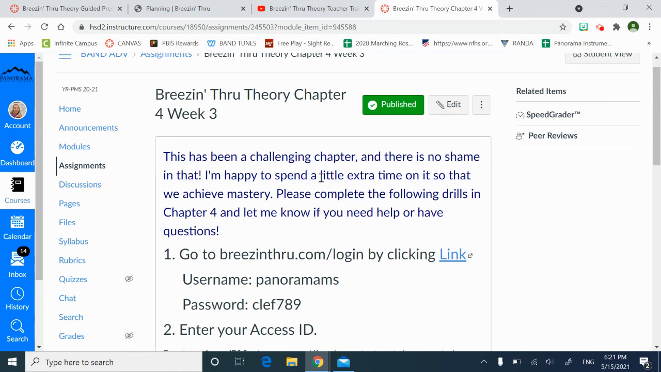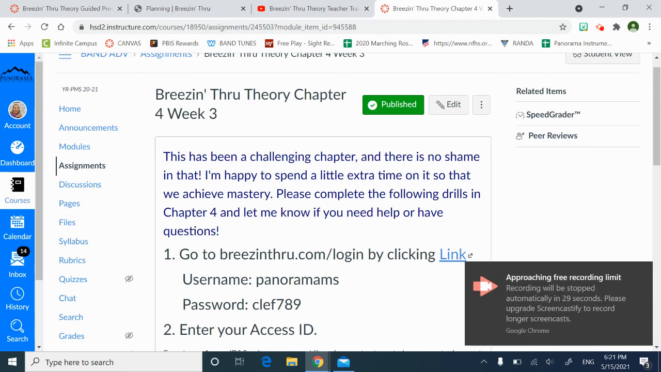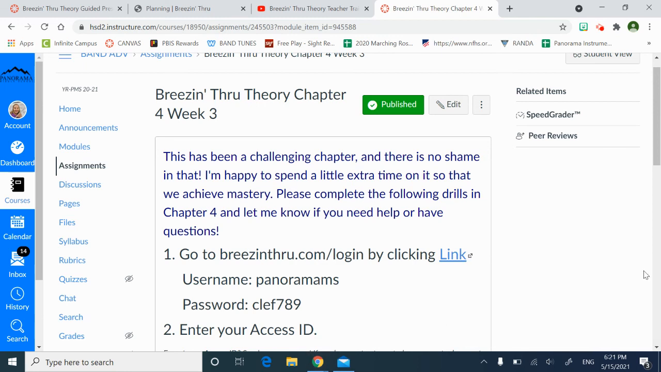That way you don't end up forgetting about what a great resource this is and not taking advantage of it, because I think we're really lucky to have Breezin Thru Theory. It's made a huge difference in the way that I teach music theory, and it's so much easier to grade than looking at a bunch of printed out worksheets of treble clef spelling and things like that. So I definitely recommend going ahead, getting familiar with it, and using it as much as you can in your classroom, maybe not daily, but at least a couple times a week. Let me know if you have any questions, and enjoy.